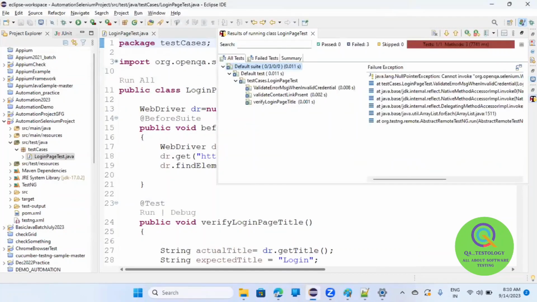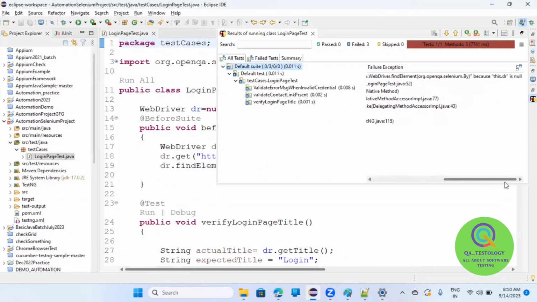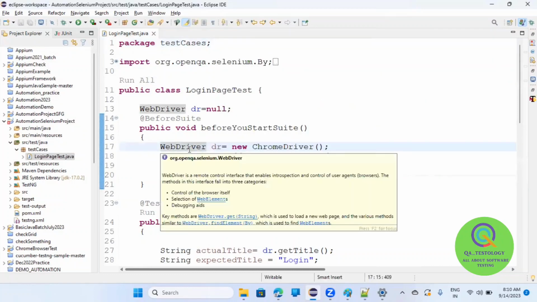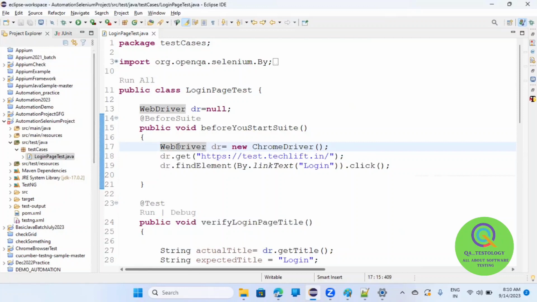Failure three. All three test cases failed. Null pointer exception. Cannot write this because this dot driver is null. So what it is saying is that before suite, wait, it should not be like this. It will be then dr is equals to new Chrome driver. My bad. See, you declared it null.